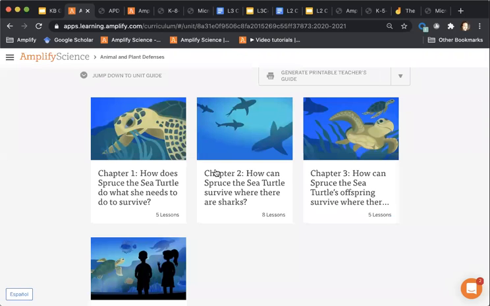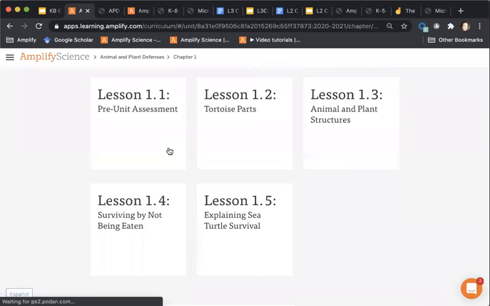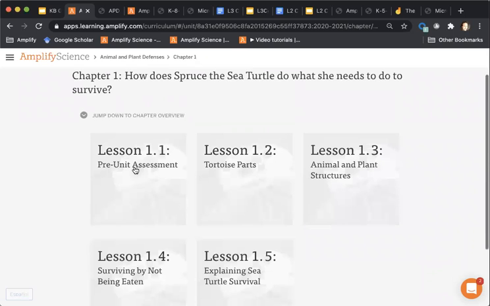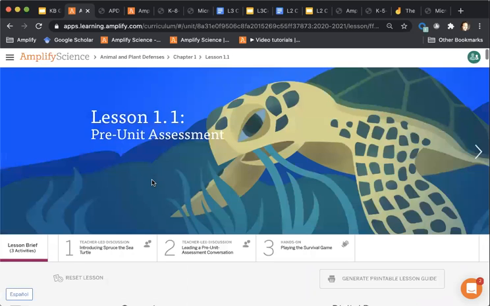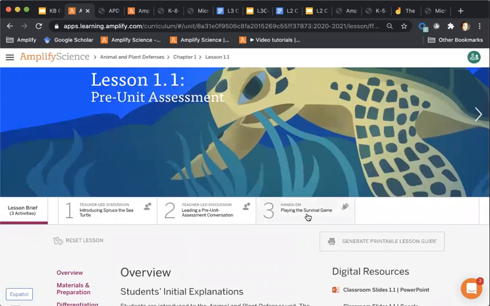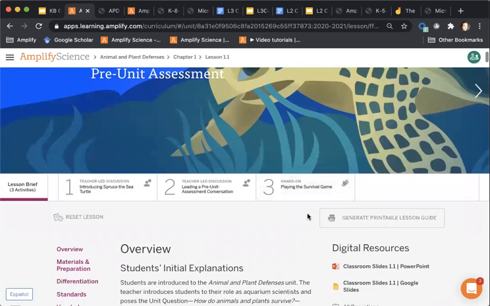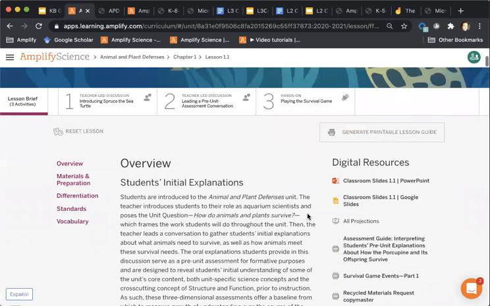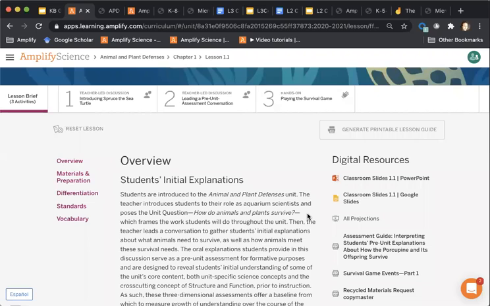And then I'm going to click into chapter 1. Keeping in mind that that first unit is a pre-unit assessment, but all of the assessments are embedded within activities. You can see that 1.1 actually also has a hands-on activity when they're playing what we call the survival game, which is actually a model that the students are going to be developing over time, but they think of it as a game.